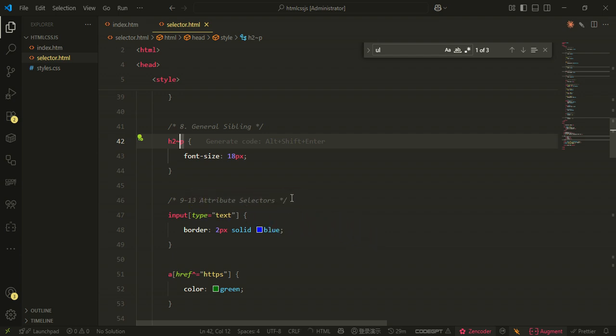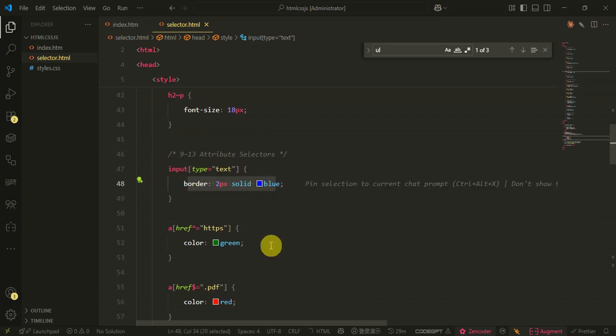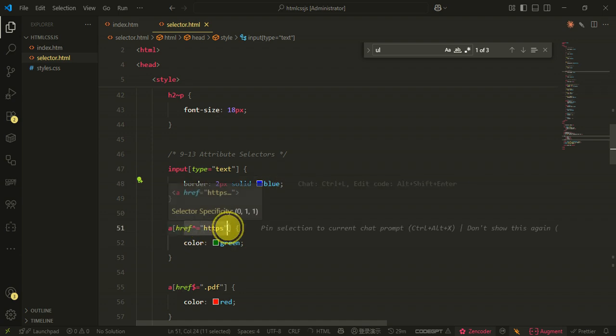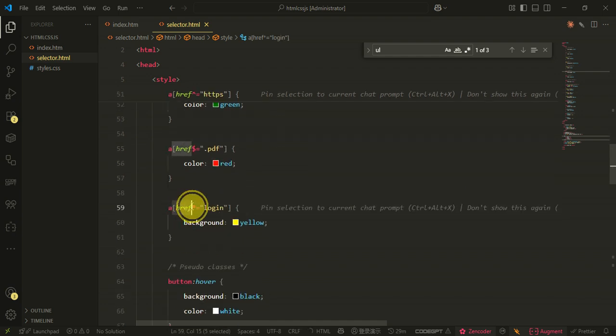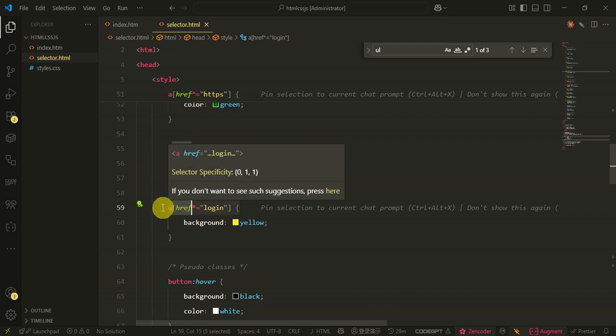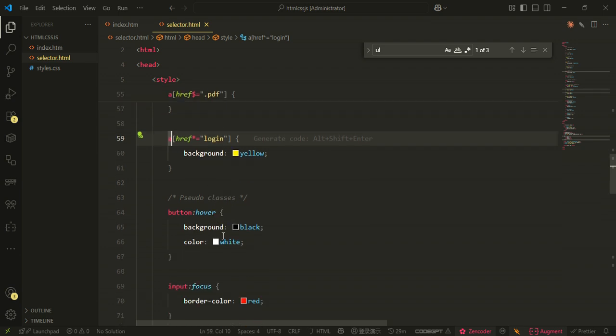Attribute selector is actually for input with type text. Suppose there is an input box of type text, we can use this. If there is an a and href of type http, we can use this. Href, we can do this. This is for attributes we give in our native HTML tags. For a and this, we can do this.